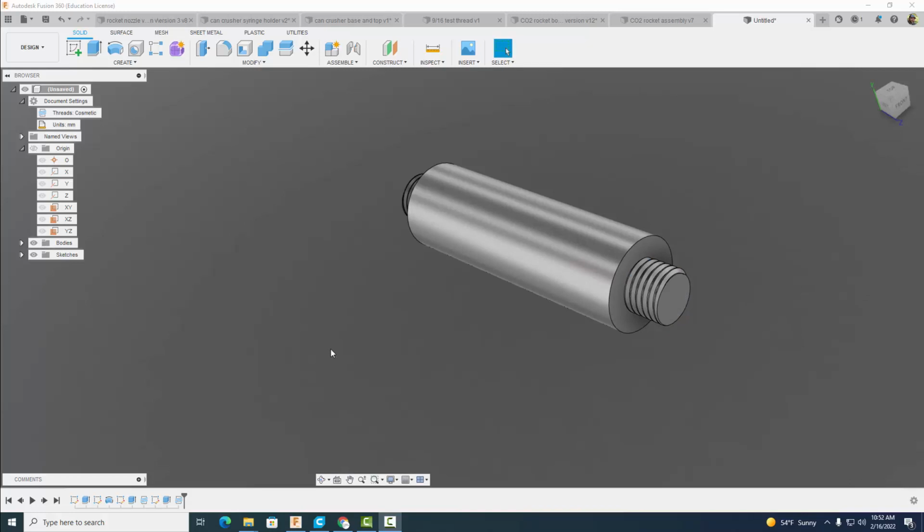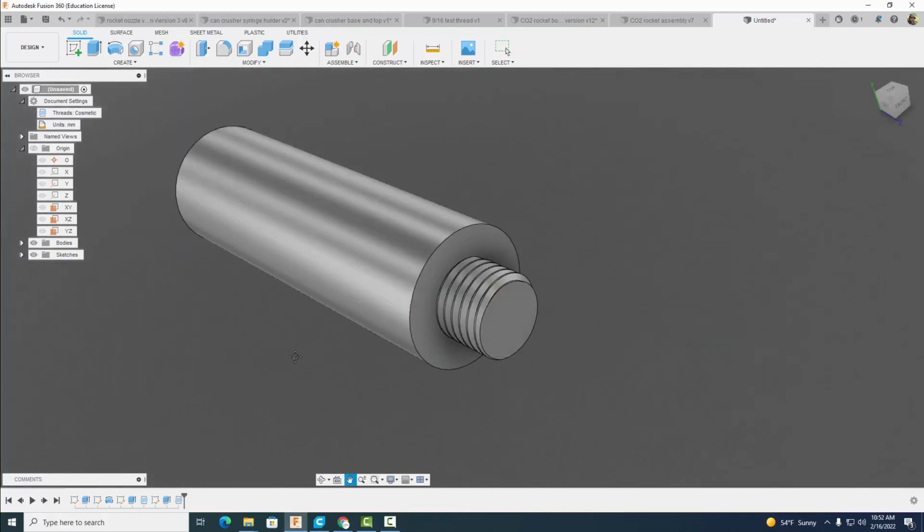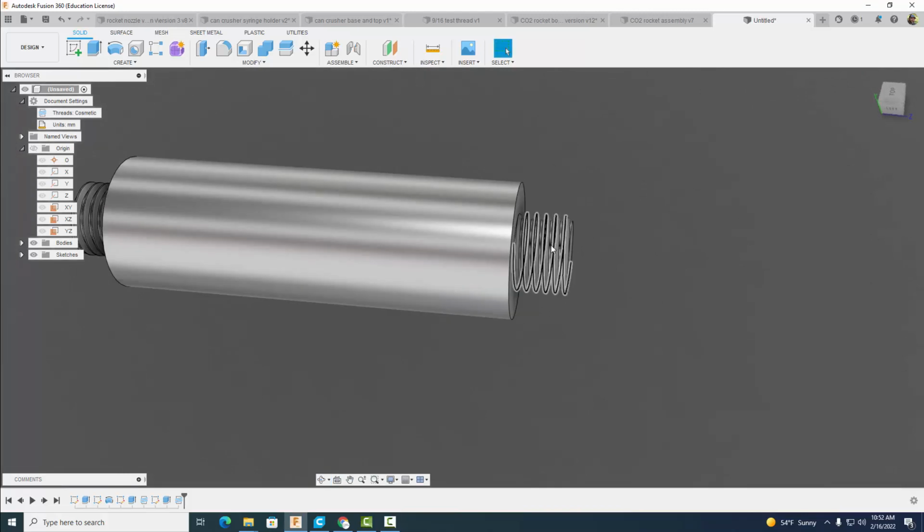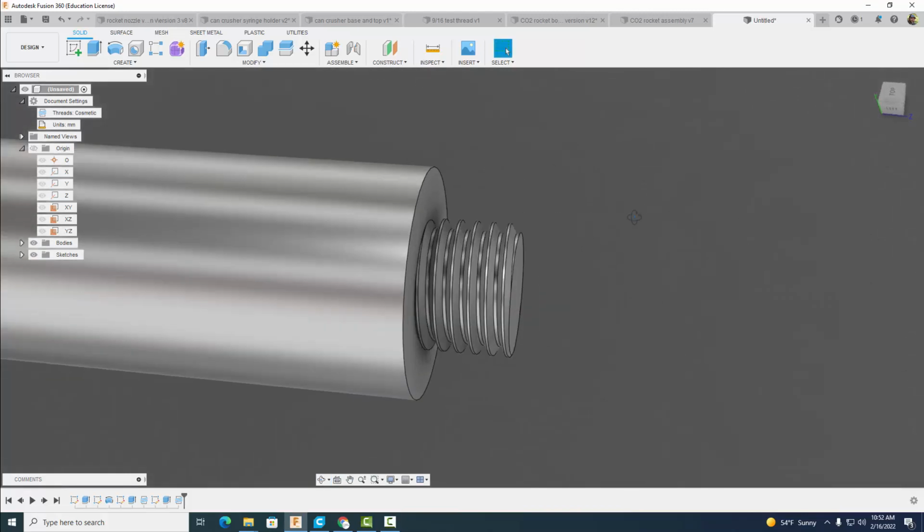And one of the last things we need to do in order to get these threads to work for 3D printing, if we don't do anything right now to them, we just leave them the way they are, these threads will not work. So we need to modify them slightly.